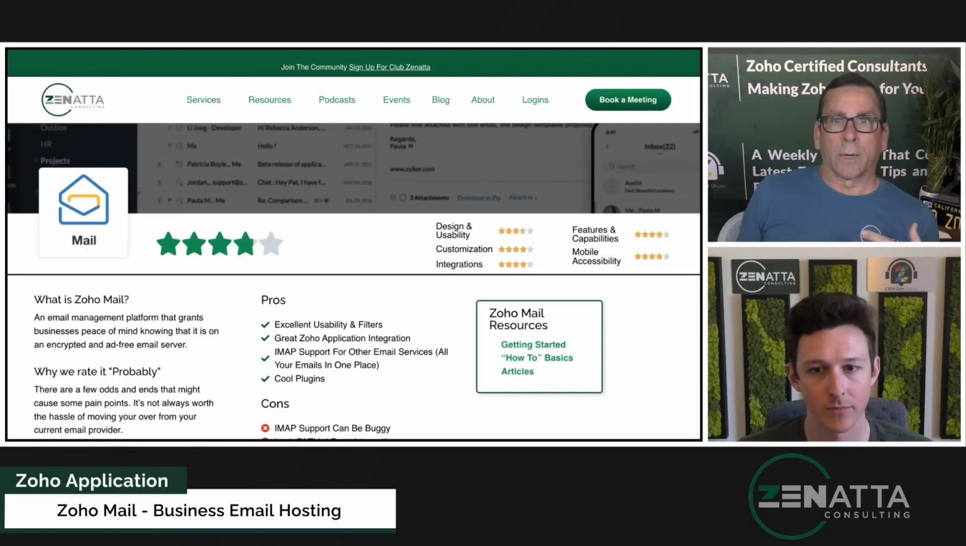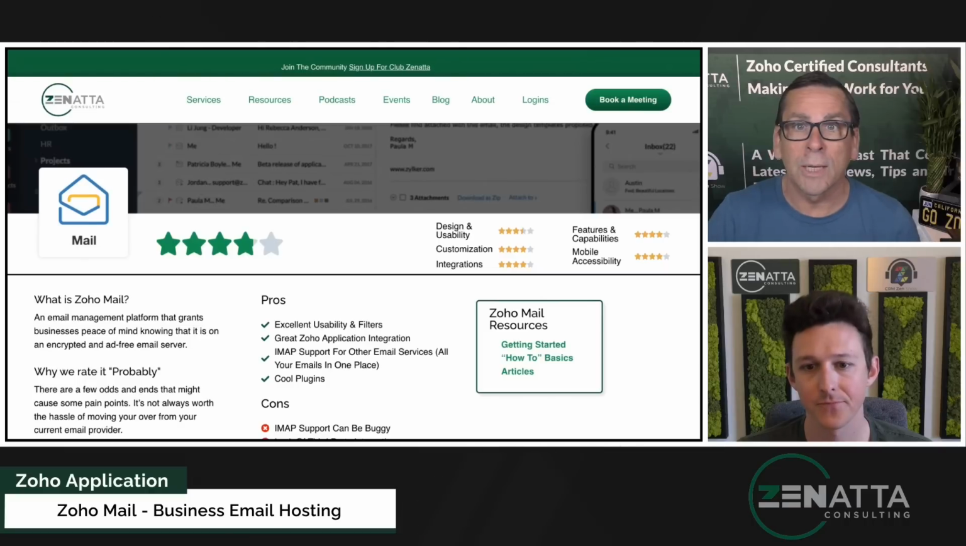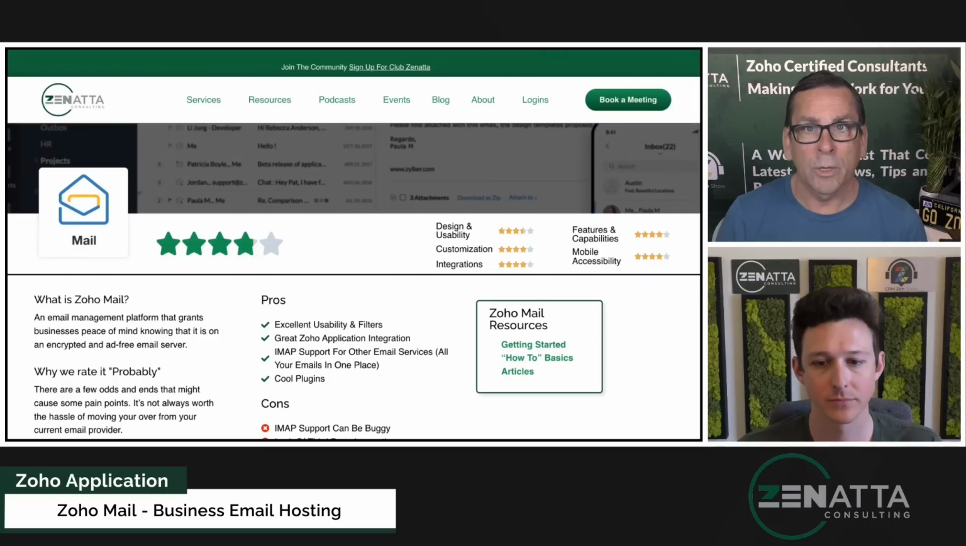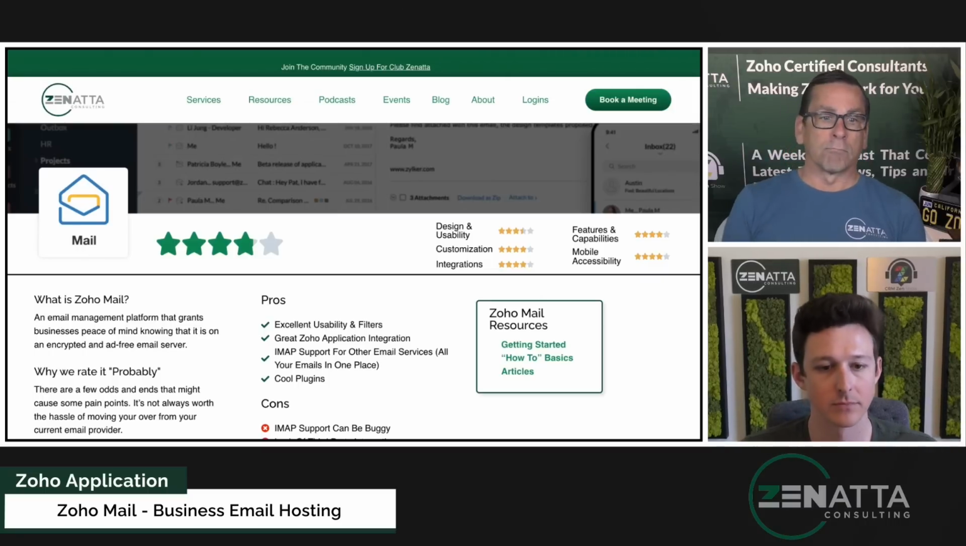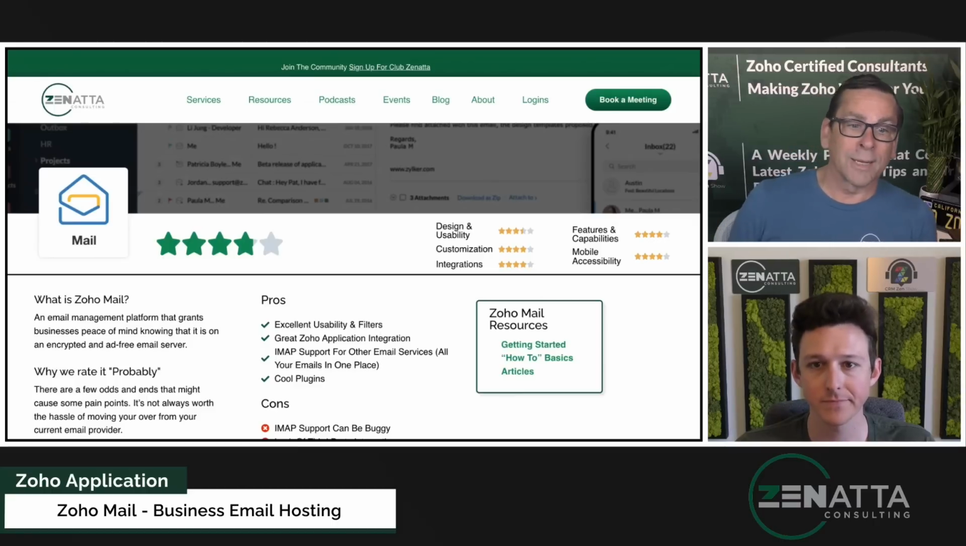It's very buggy on an iPad. So if you just want to use it as a mail client, it's probably not going to work for you very well. But if you're hosting your email with Zoho, if you've gone all in with Zoho, it's very good across the board, and it'll handle almost anything you want to do. Great filters. It's an email client. Yep.